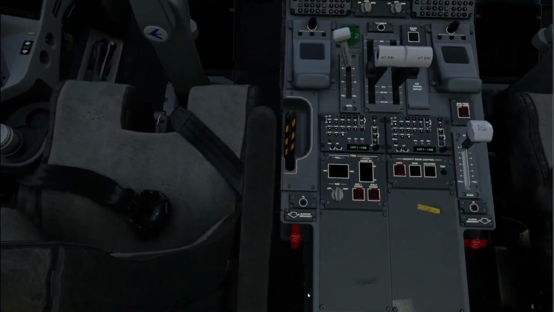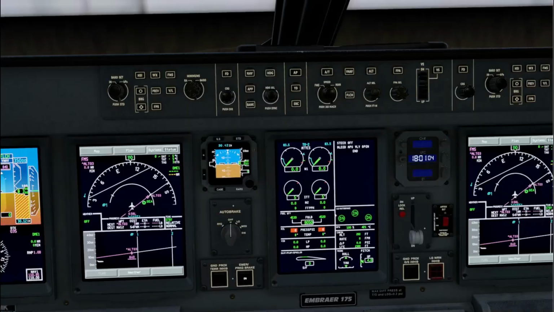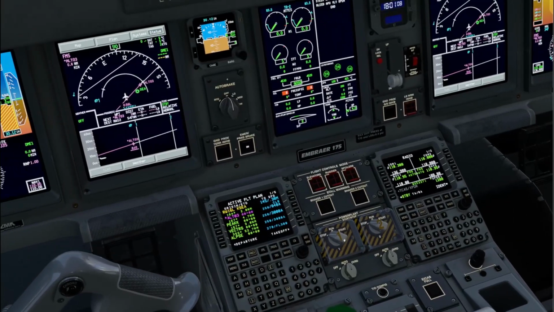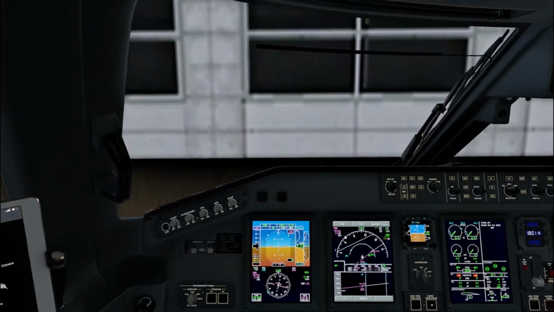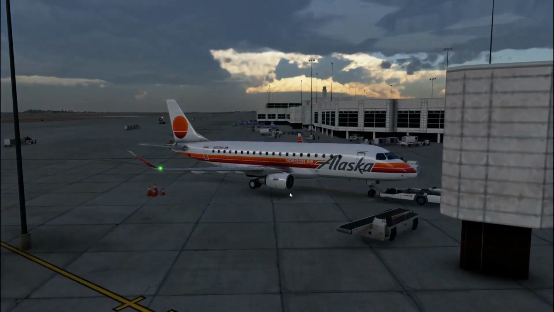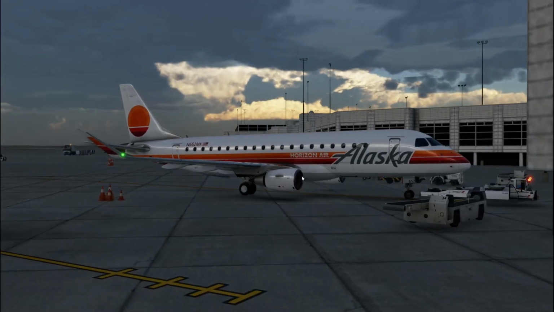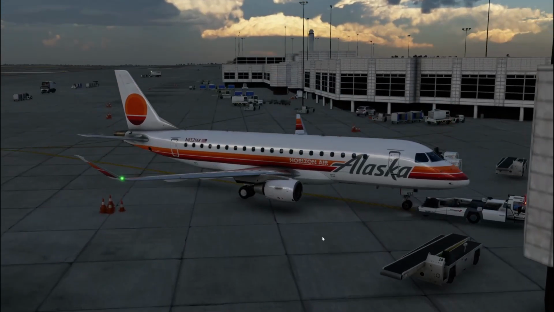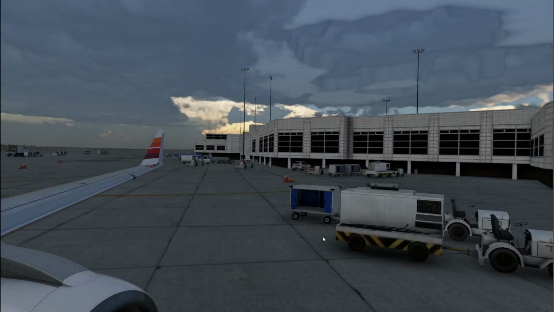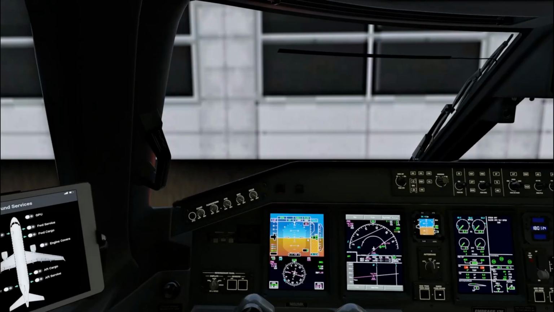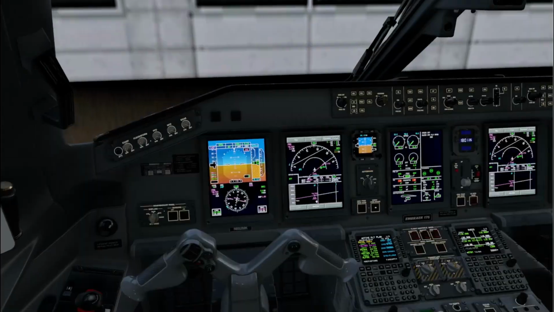Now, they're not perfect. The systems aren't 100% there, like the LNAV department and stuff, but I haven't really had any issues. They're still really enjoyable to fly. The systems are still pretty good. If you're a fan of the E-Jets, then these are definitely the ones to go for. They look amazing as well. Great texturing, great modeling. I hope to see them make the E2 someday.